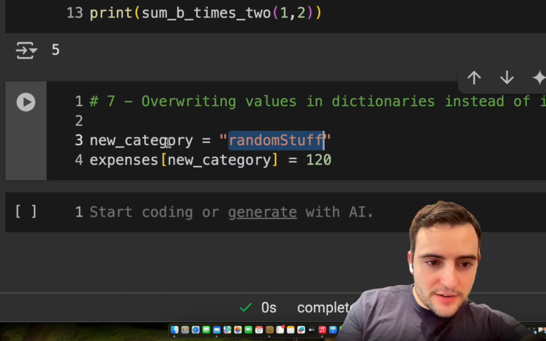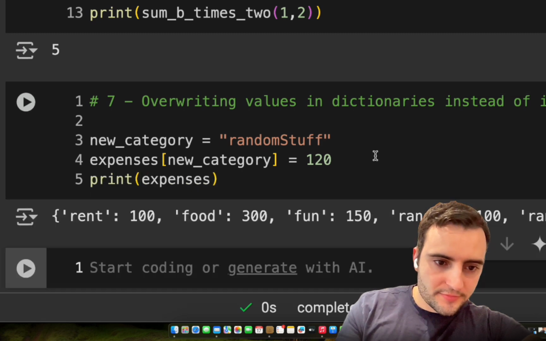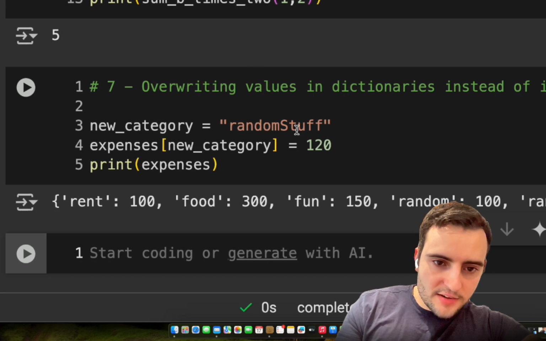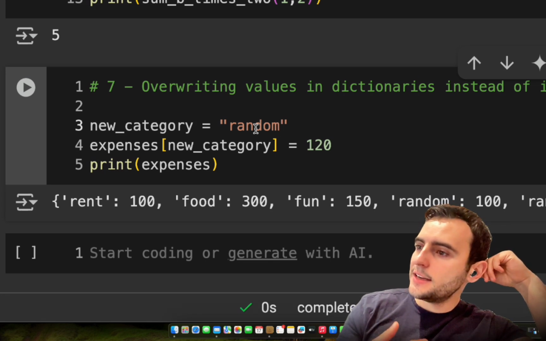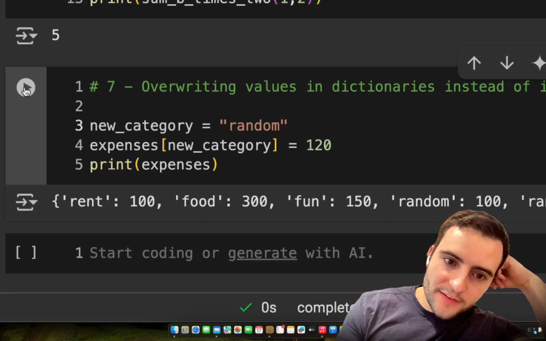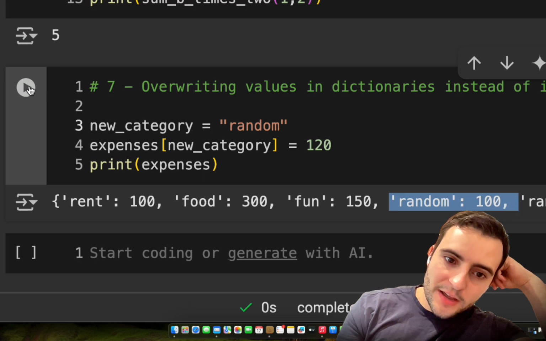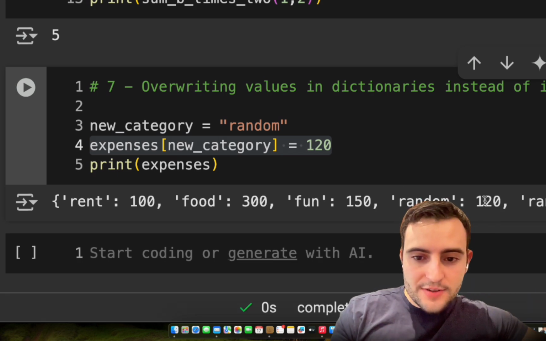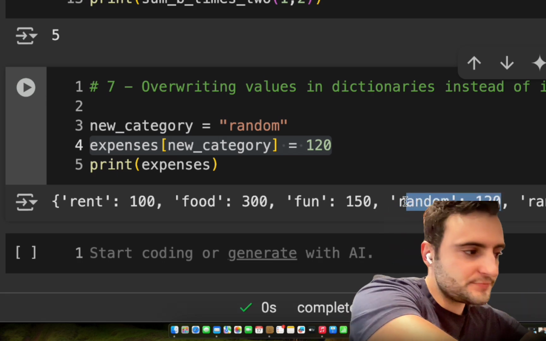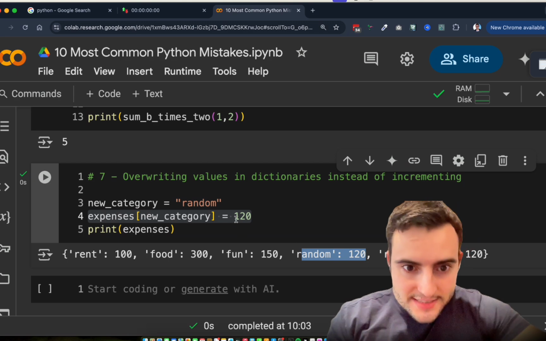If I write this and then print the expenses here, you can see them all. So here you see all of the expenses and I've added random stuff. But let's say I write this random. What I'm trying to do is every time I go in, I want to add to the expenses. But if I do random here, the random key already exists. Even though I wanted to increment this, adding 120, this is an equation, so it's going to overwrite the value. Now it's 120, and it's overwritten the value instead of adding to it.